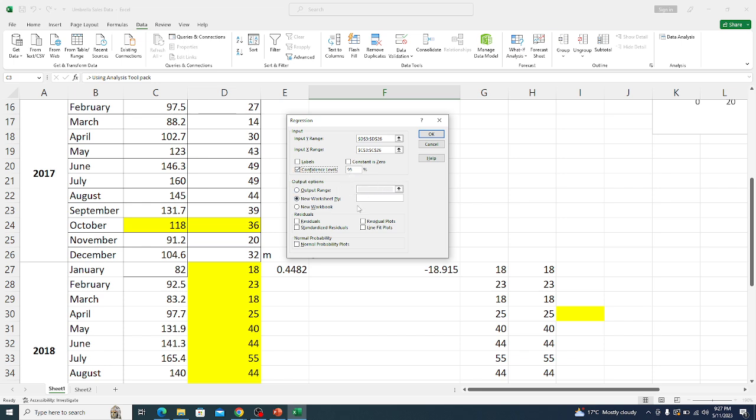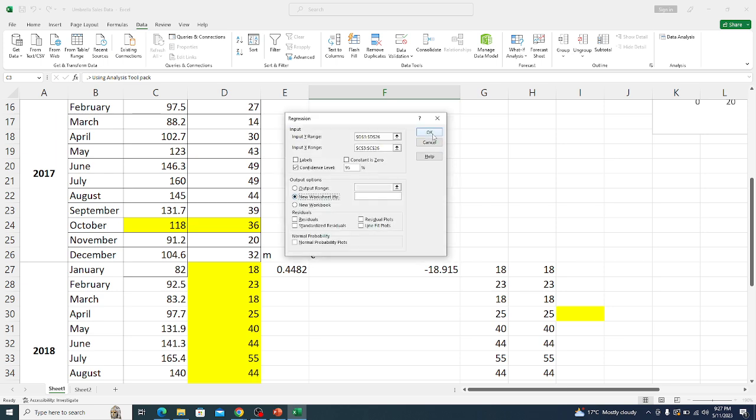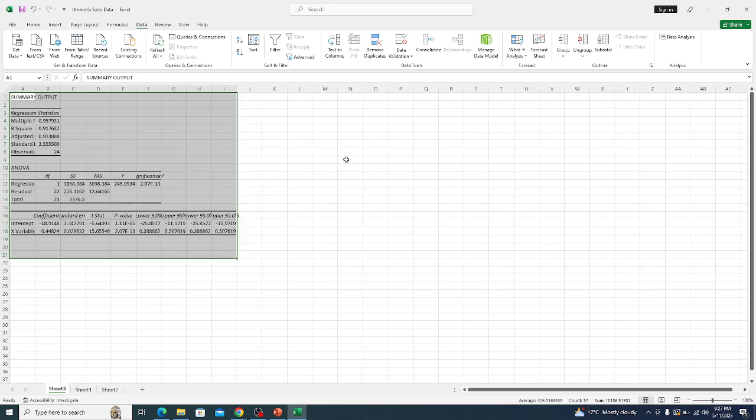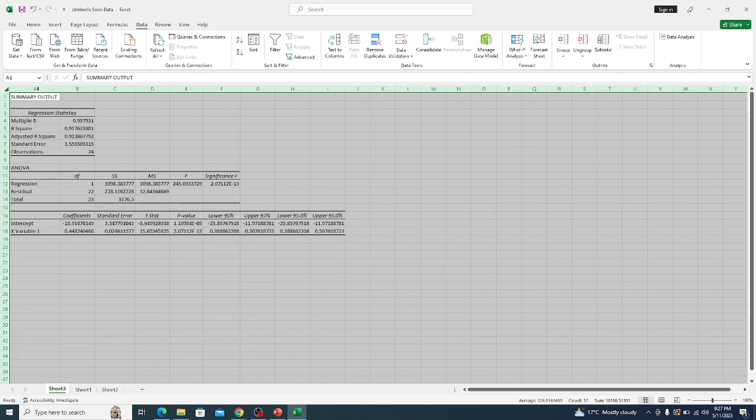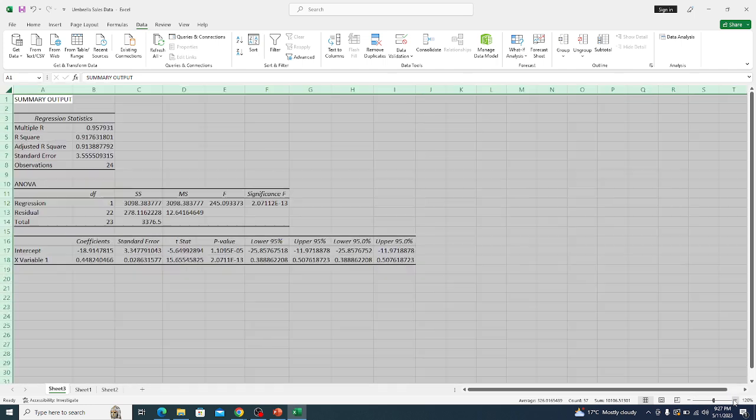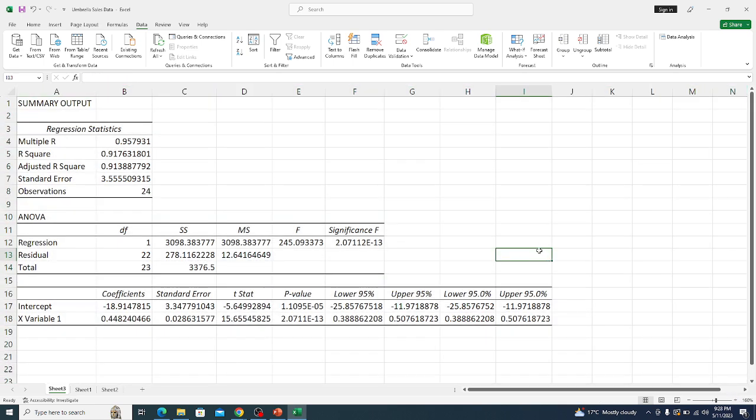Then we need the output range. Because my worksheet here has been used, I'll just go to new worksheet. Just click new worksheet and then click OK. Once you click that, it will give you an analysis. As simple as that. Just imagine. As simple as that.